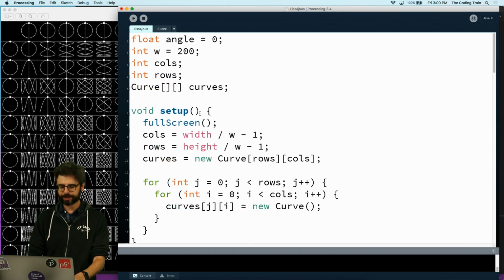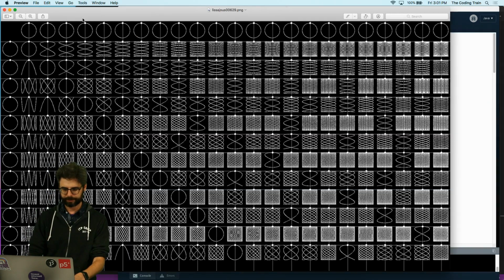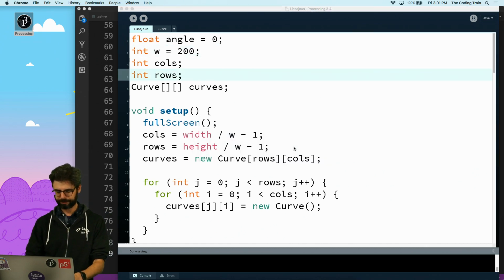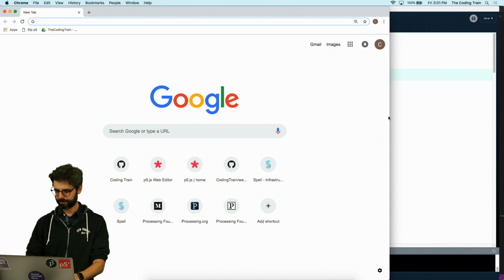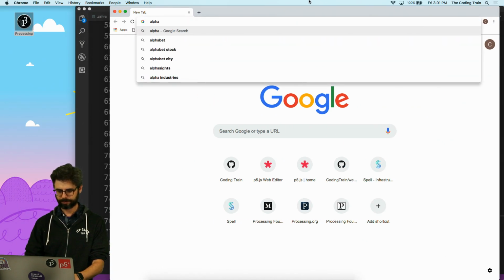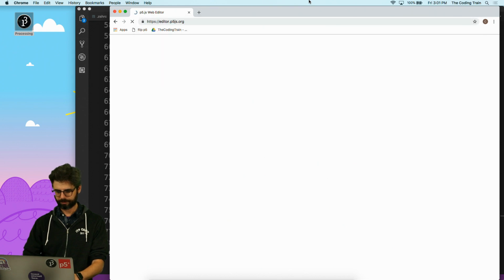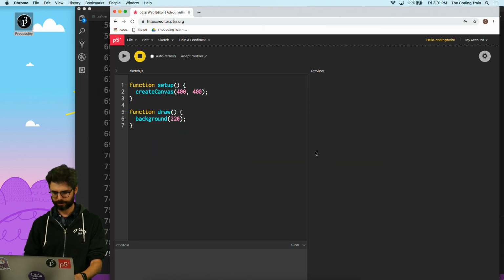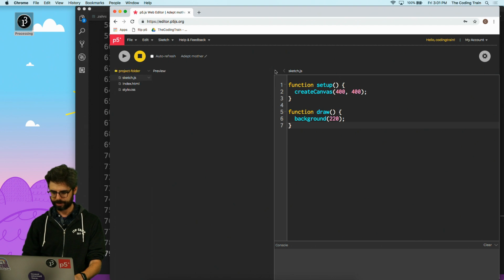Okay, so let's port this to JavaScript real quick. And I'm going to do it with the p5 editor. Great. Should I do the flip thing? No, I don't have the new flip. All right, let's not do the flip thing.